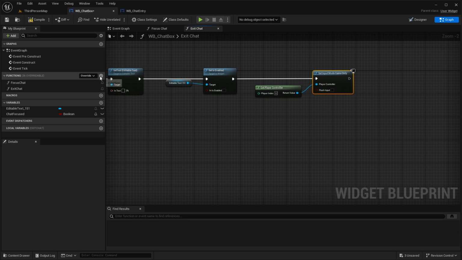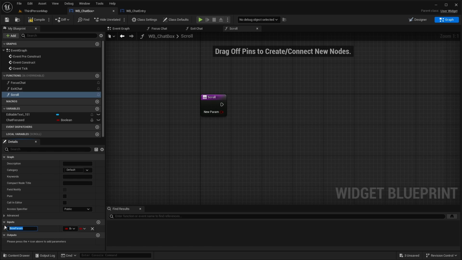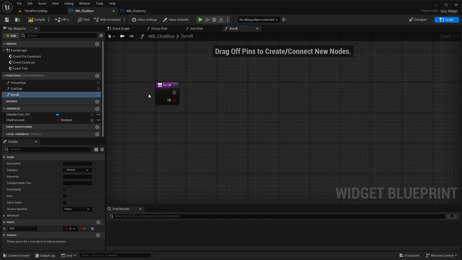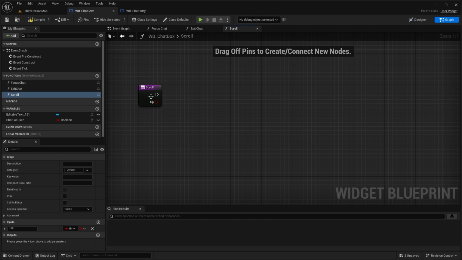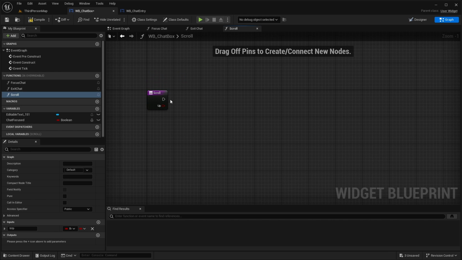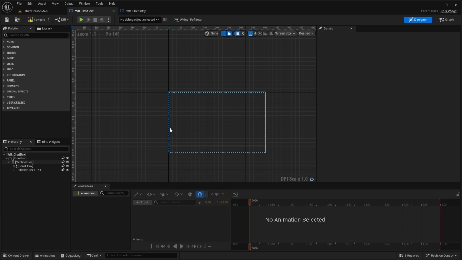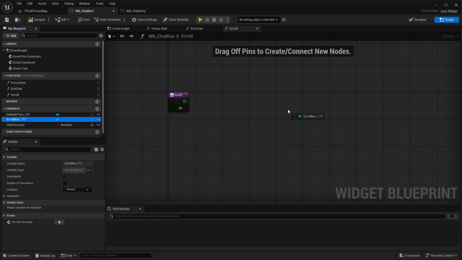Now we need another function, call this scroll, and adding here input axis. And this will be triggered once we're scrolling up or down with the scroll wheel of the mouse. Yeah, to maybe check that the player can go in the chat history, read them there a bit. What we need now is a reference to the scroll box. So we need to go to the designer another time, selecting the scroll box and make sure is variable is ticked, because then we can go to the graph and use it here.